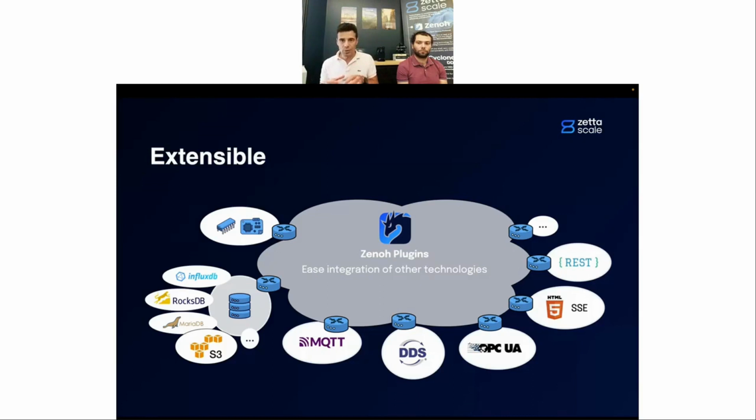And Zenoh was designed to make sure that you can easily develop plugins to third-party protocols. So we already integrate, as you will see in the demonstration, with DDS, with MQTT, and so forth, as well as our geo-distributed storages can rely on any third-party storage technology. Your favorite could be InfluxDB if you need time series, RocksDB if you need a key-value store, or perhaps a traditional relational database, or why not Amazon S3 or MinIO.